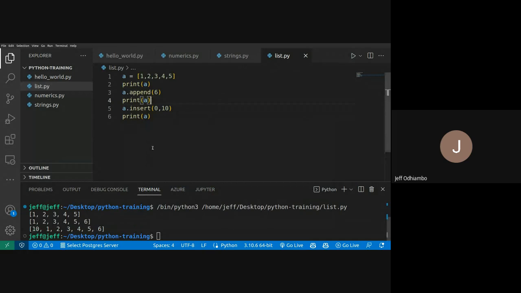If we decide to insert 10 at index maybe 3 or 2, so we'll have 0, 1, 2. So at this point, after 2, we'll be having 10 inserted at that point. So we'll have 1, 2, then 10, then now we have 3. So insert, you provide the position and then the element you want to insert.